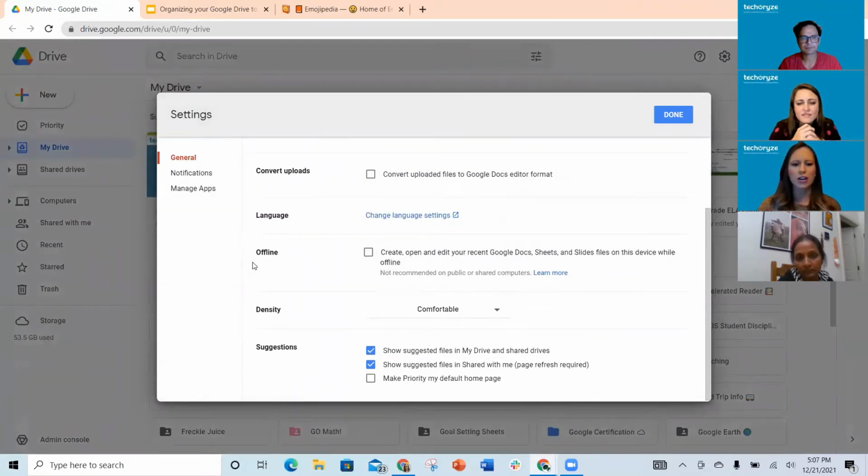Right here where it says offline, if you check this and you don't have a good internet connection, you can still work in your documents offline. As long as that's checked, we can go to an individual document and right click, and I'll show you again here in just a moment how you can work offline. So I suggest checking that box.